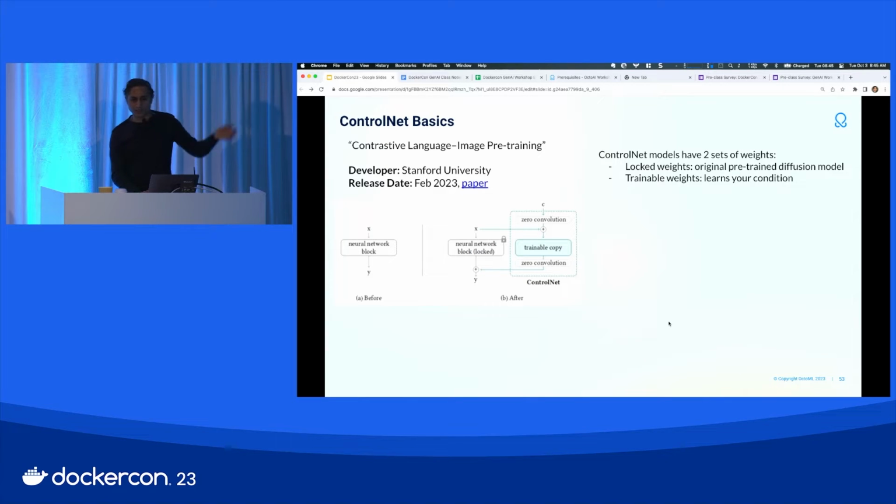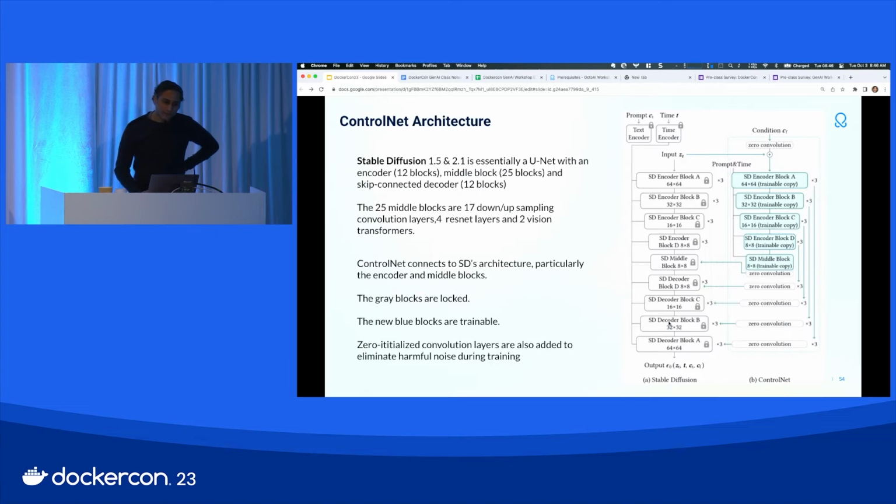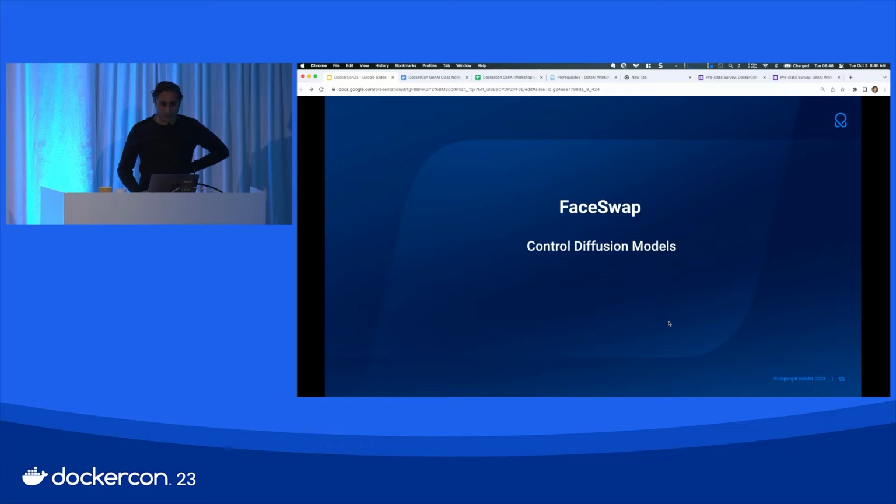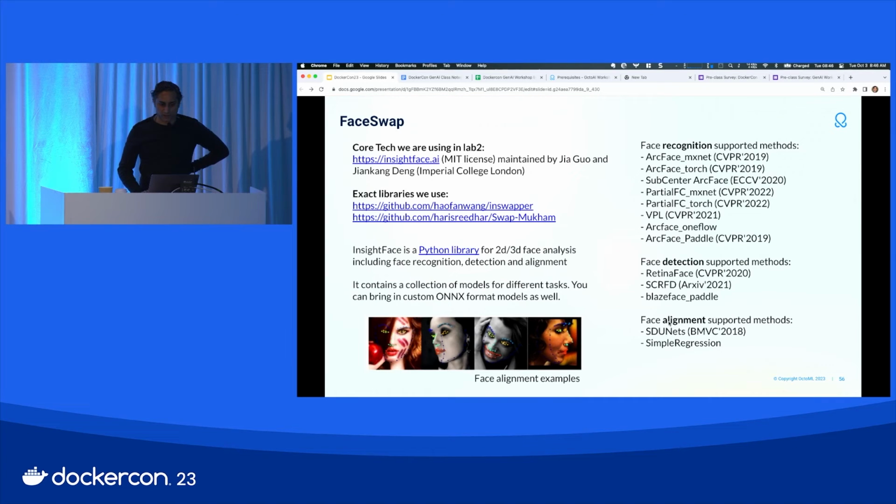But essentially in ControlNet, the Stable Diffusion model weights are frozen, and then there are some trainable weights, which are your condition, embedded on top of it. This is the architecture, if you're interested in this. Okay, the last model I wanted to cover is called Face Swap. This is another more advanced model that we're not going to get to until Lab 2.